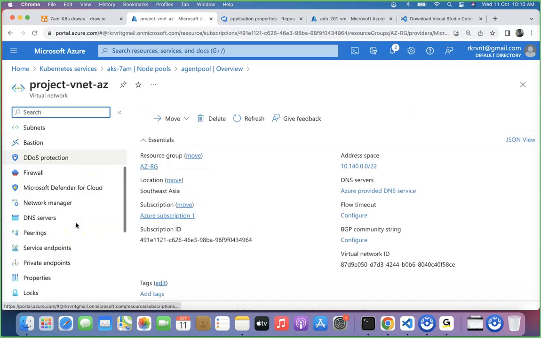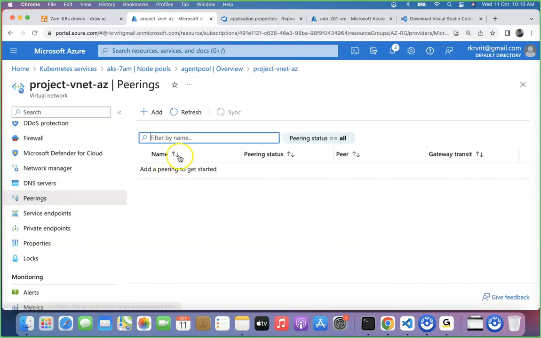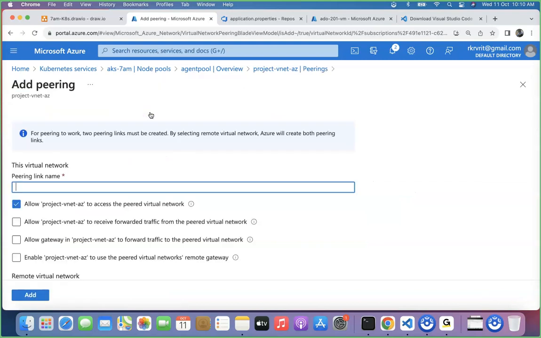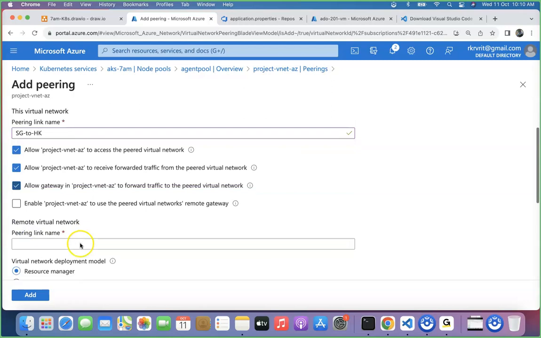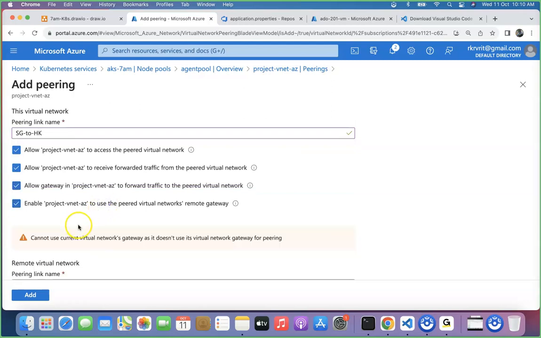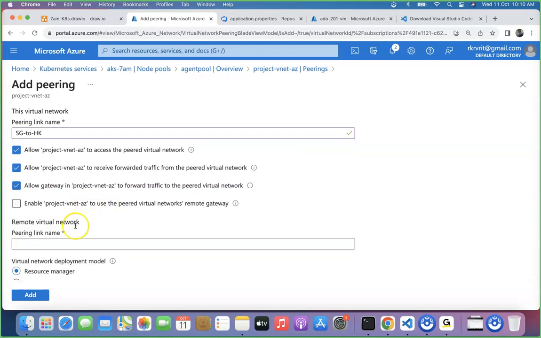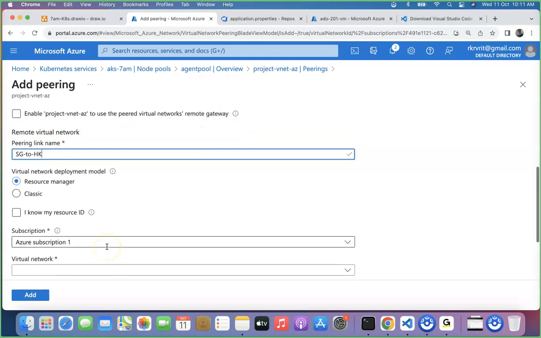Now, in step number 1, I told you about peering, right? Click on the peering, click on the add button. I'm just giving SG to HK, something like that. Everything else I'm keeping as it is. This may not be required because these options are newly added and I haven't explored them. Maybe I will double check these later. Copy this, and give this one a peering link name.